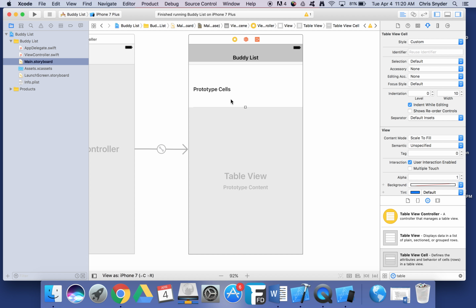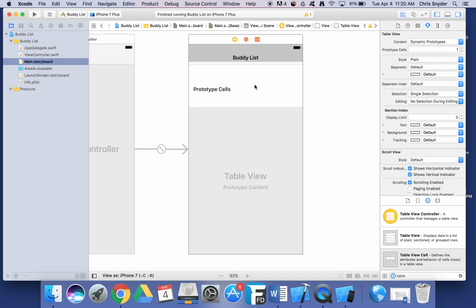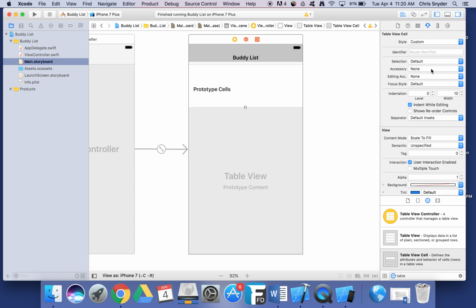So don't think of it like putting in the rows by hand. We're going to code it, and then the same cell just gets used over and over again. We get a little warning message: we need to set an ID for our prototype cell. So come over to our attributes inspector and make sure it says table view cell. If it doesn't, just click on the prototype cell, and right here we're going to type in the word cell. Once we tab off of that, the error message goes away.